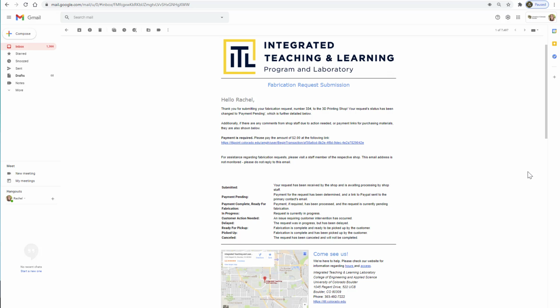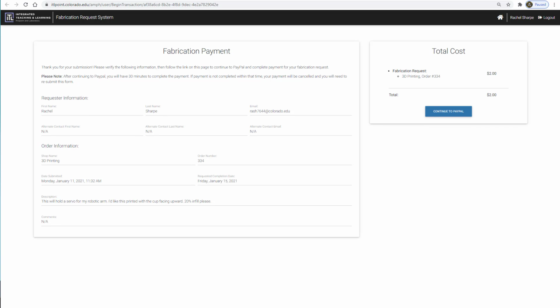This email means that the ITLL staff has had the opportunity to manually quote how much your part will cost. Here is now the link that you will click on to pay for your part so we can start fabricating it. This is an example of what the form will look like. You can go through this form and see your information that you entered about the order, and when you're ready to pay for it, you can click here to pay for your part in PayPal. All you'll need is a credit card to pay for that there. Once you have done that, our staff will see that you have paid and they'll begin working on your part.